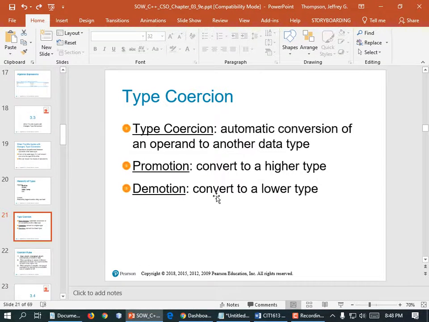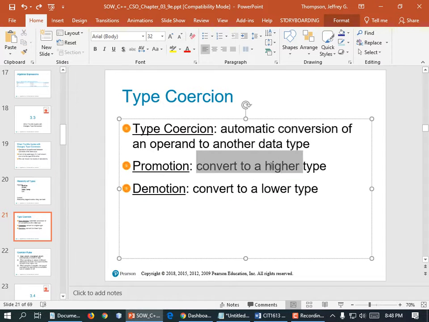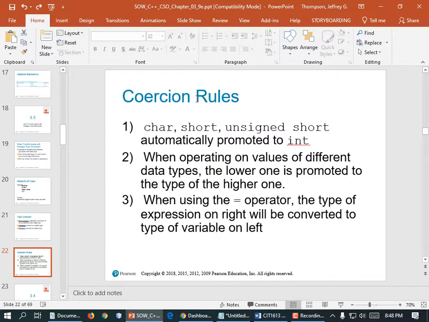So promotion is converting to a higher data type, turning an int into a long or an int into a double. Demotion converts to a lower type. That's when you get your data loss. That's when you try to store some value that's in the trillions into an int and it can't fit in there, and so data gets corrupted. So demotion is something that we do not intentionally do, or if we do it, we do it very specifically with something called casting.